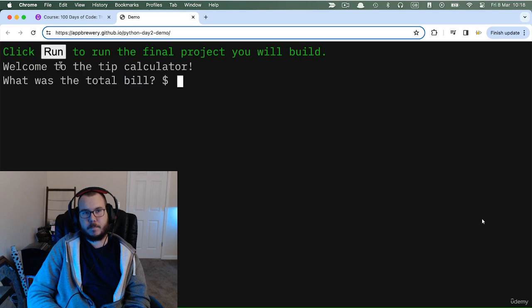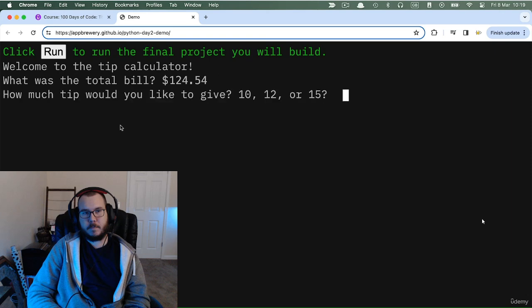It says, welcome to the tip calculator. It asks you for the total bill that you need to pay. So let's say it came to $124.54. We hit enter, and then it asks you what percentage tip would you like to give. So let's say we give a 12% tip. And it asks you finally, how many people do you want to split the bill between? So let's say there's 5 of us having the meal.